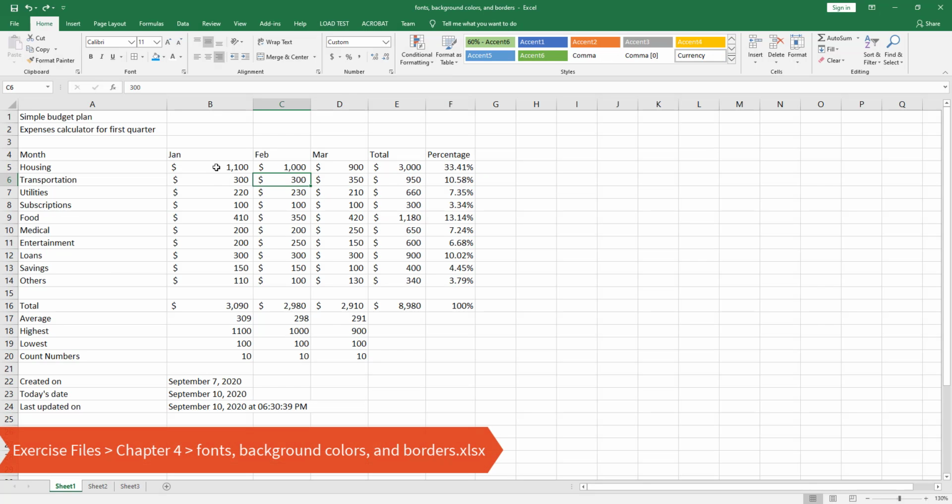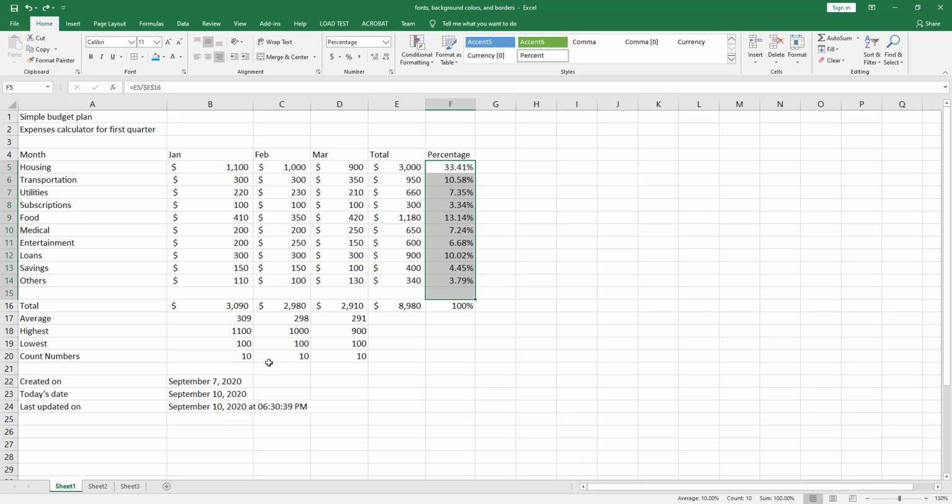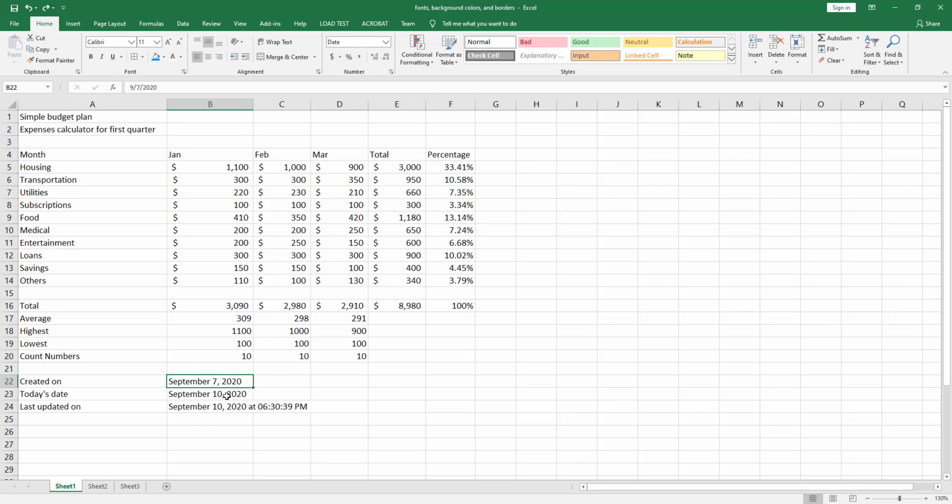Now we've completed the formatting of the numbers in this worksheet. We've added the dollar sign, we've formatted the percentage, the dates and the times. Let's add some font colors, background colors, and borders.